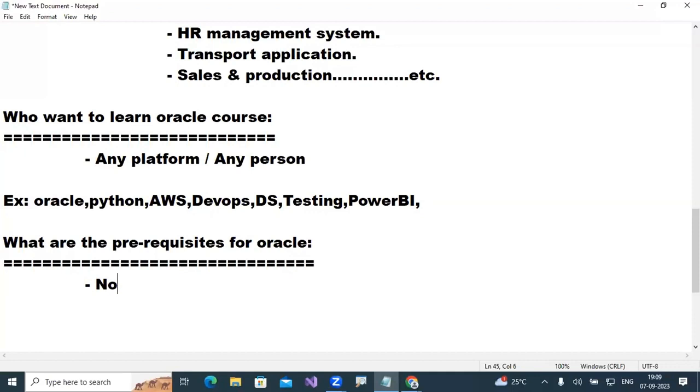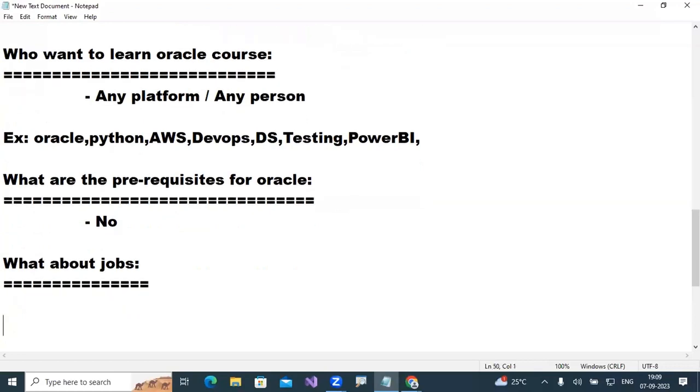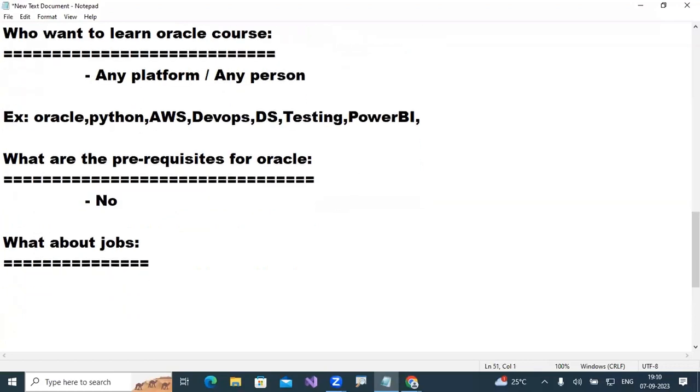Now finally, somebody is asking, sir, what about opportunities? What about jobs? Some people are asking, sir, if I learn this course, what is the advantage to me? What can I do with this course? First thing, we are learning this course for your technologies, like Java, .NET, Python, whatever.